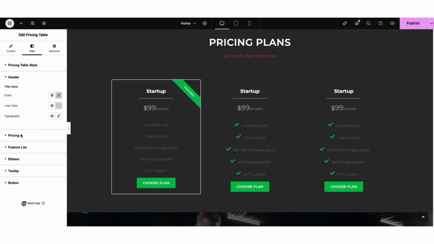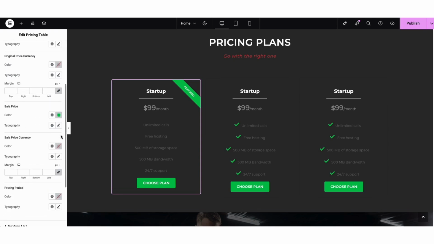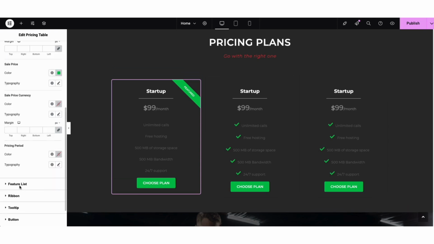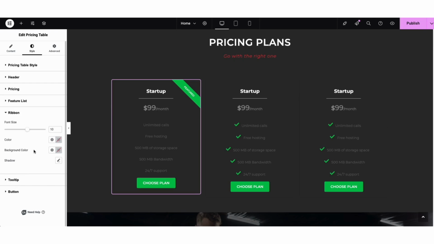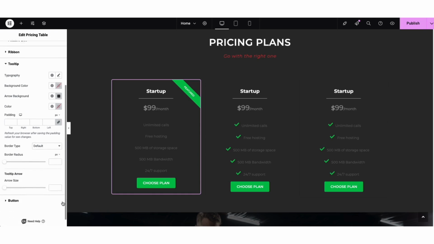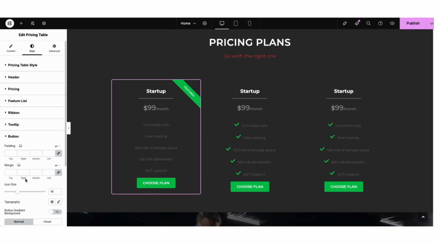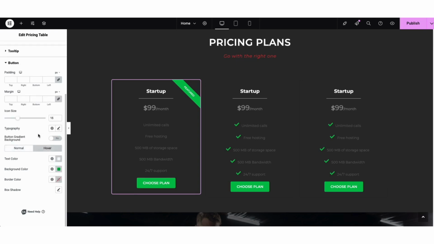If you click Pricing, you can change the colors and font settings. If you click Feature List, you can change the colors, icon settings, and font settings. If you click Ribbon, you can change the font size and colors. If you click Tooltip, you can change the font settings and colors. If you click Button, you can change the icon size, font settings, and colors. You can change these settings on the button hover.